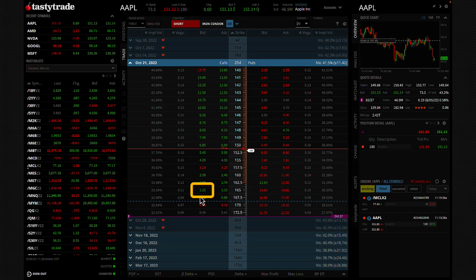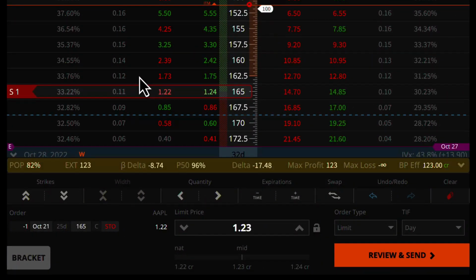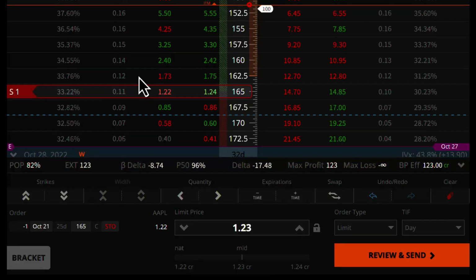Then, locate the strike and click on the bid price to set up a short call order. An order ticket will appear below. Here in the order ticket, we view some basic information about the trade, and you can adjust the strike, quantity, expiration, and price by using the arrows, or double-clicking on the price or quantity to enter an amount manually.